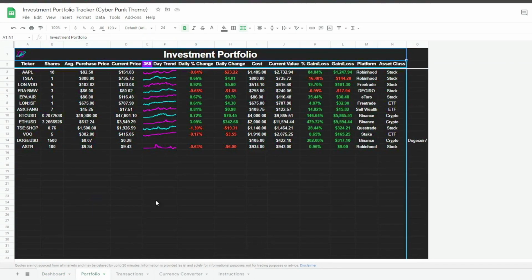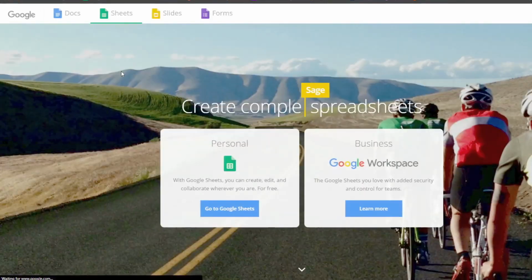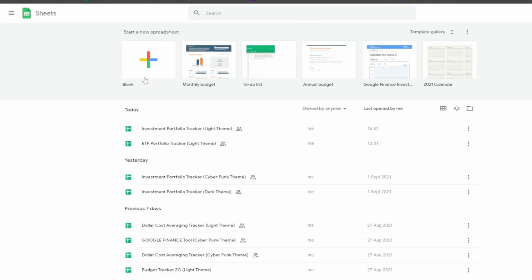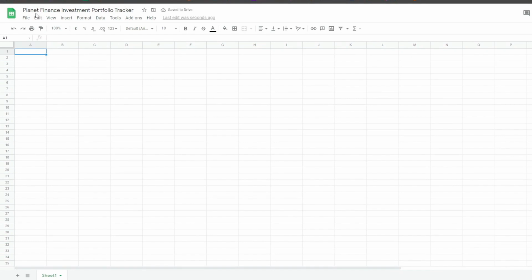Now, let's learn how to build this tracker from the beginning. Alright, so we're gonna go to Google and search Google Sheets, and we're gonna click on the first result, and go to Google Sheets. So I want to start off a blank new spreadsheet, and I'm gonna call it Planet Finance Investment Portfolio Tracker. So we're going to start off with the Transactions tab. We're going to name this one Portfolio. So first off, I'm going to write down all the titles.